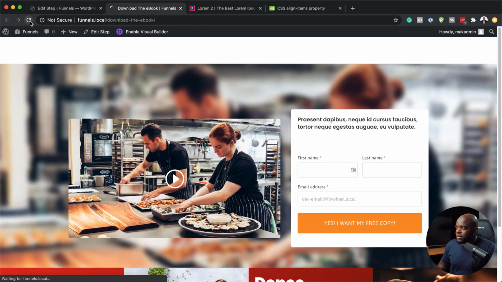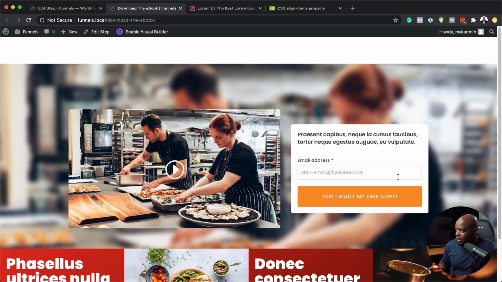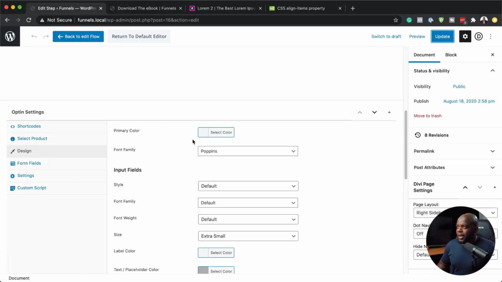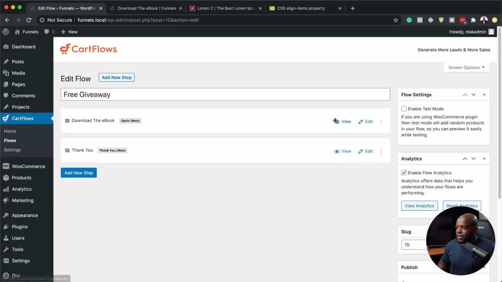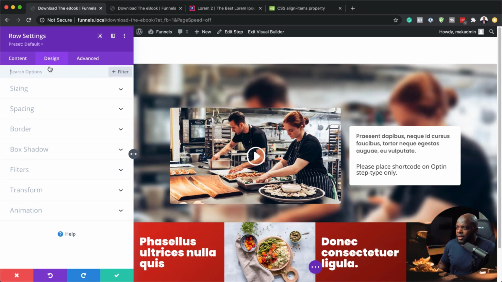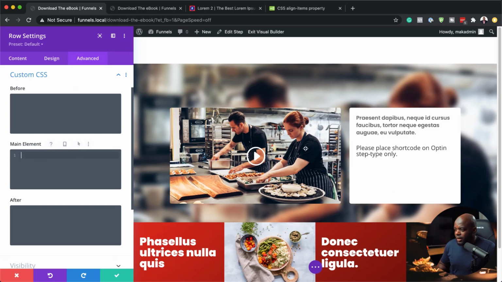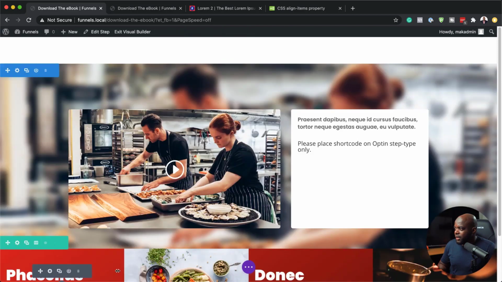I'm going to take a quick look and see if our space has been resolved. And as you can see here, things are looking much better, but not exactly how I want it to look. So this is where we can come back over here and perhaps change how this looks by removing the center part of it. So over here, I'm just going to go back to edit, but I'm going to edit this with Divi. So I'm going to go back into my row settings, design, sizing. In fact, no, we need to go to advanced because this is where we added that custom CSS. So let's remove this. And I think that looks much better like that. I'm going to save that.